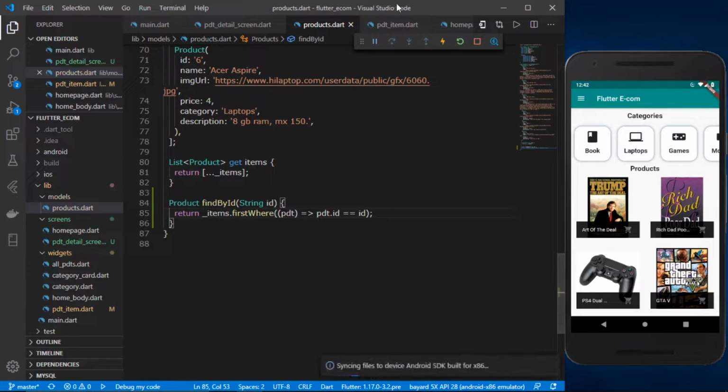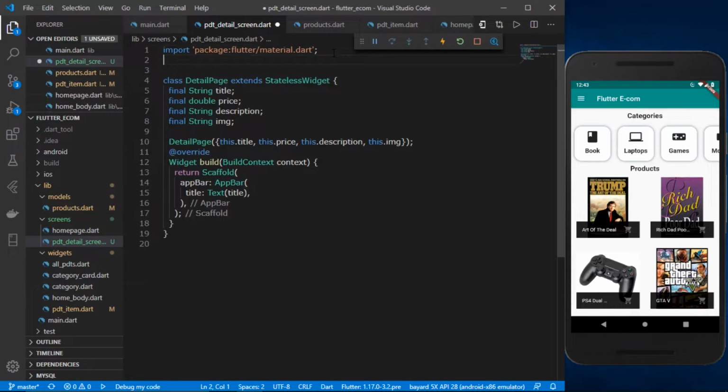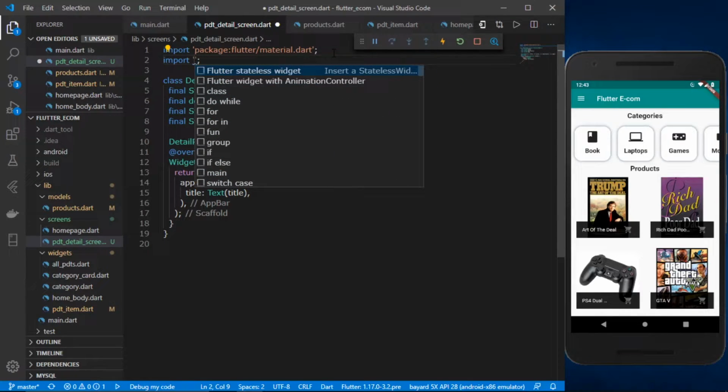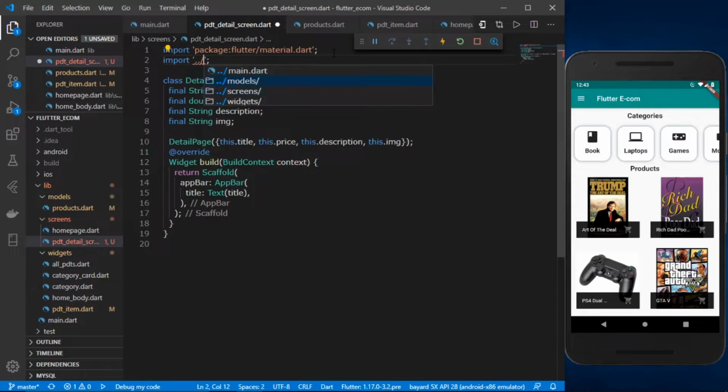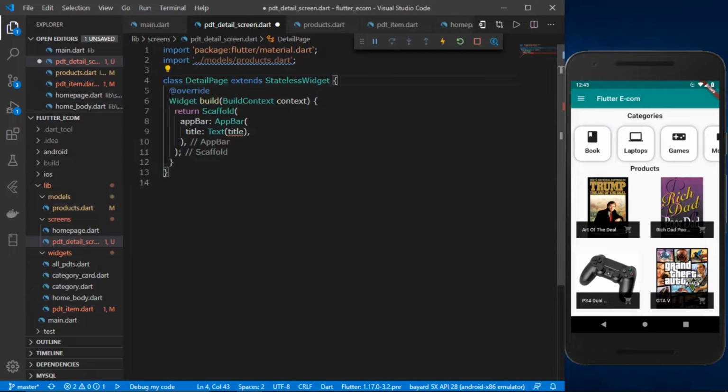So after that, let us save it, and going back to my detail screen.dart file, first of all, I'm going to import the models, that is the products model. So import package products. Okay, I'll just use the shortcut, that is models and then products.dart. So now we will not be needing this anymore, because we'll be directly fetching the products from our products class, that is the items.